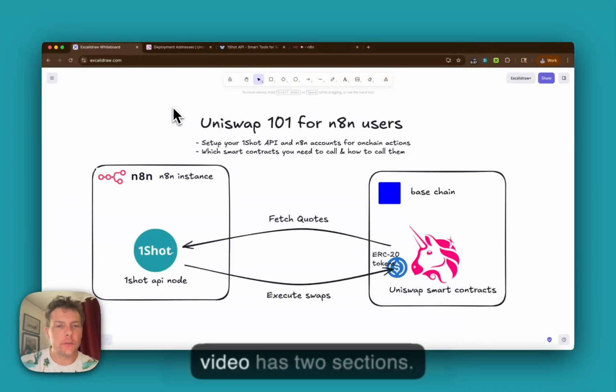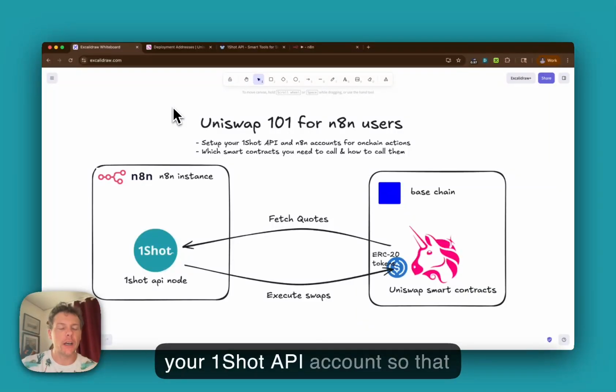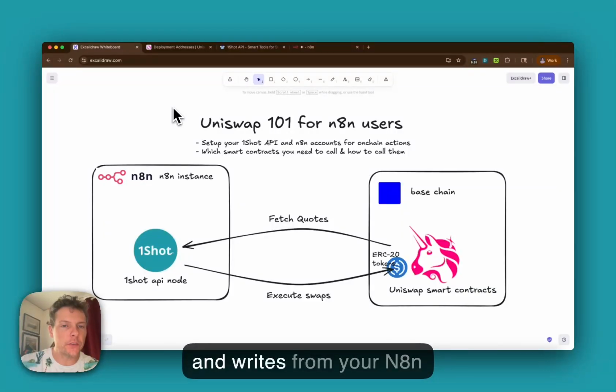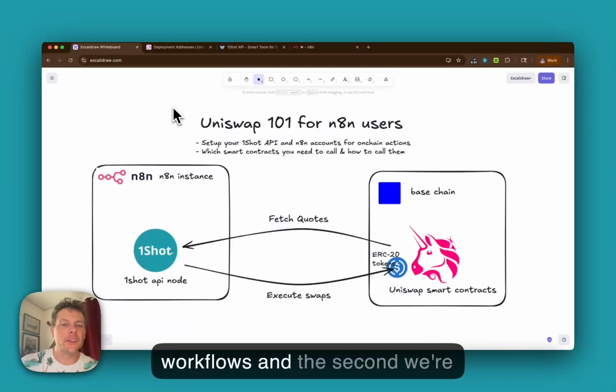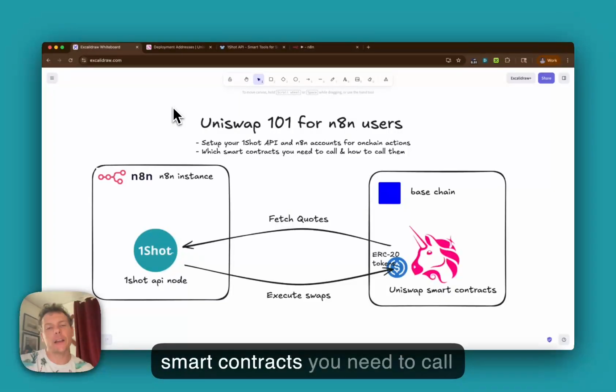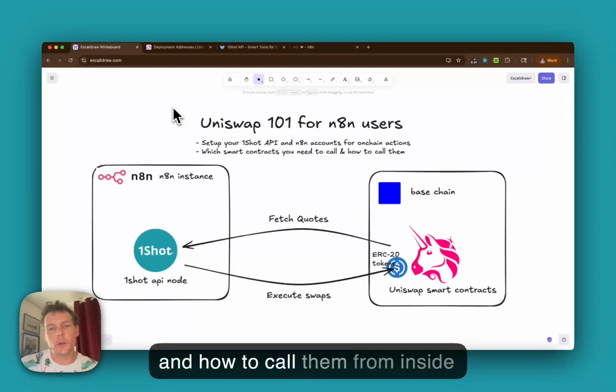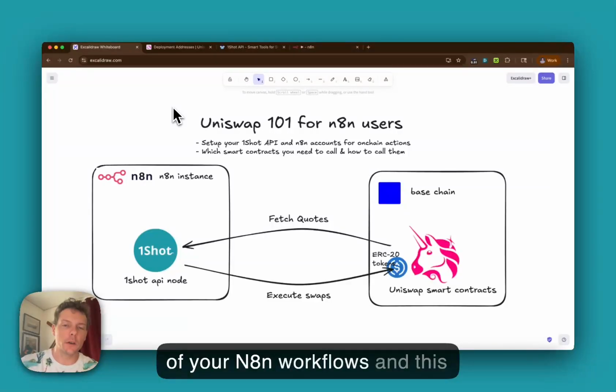Essentially this video has two sections. The first is going to be setting up your OneShot API account so that you can make on-chain reads and writes from your n8n workflows. And then the second, we're going to cover specifically which smart contracts you need to call and how to call them from inside of your n8n workflows.